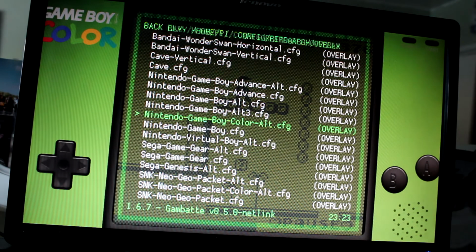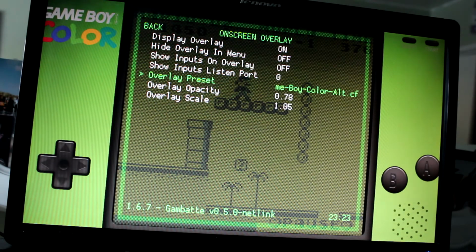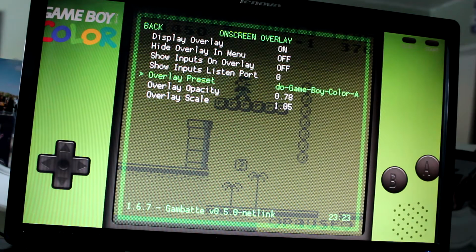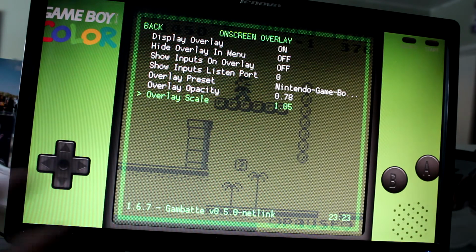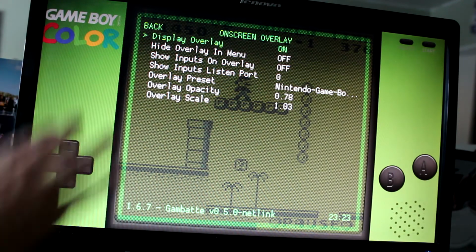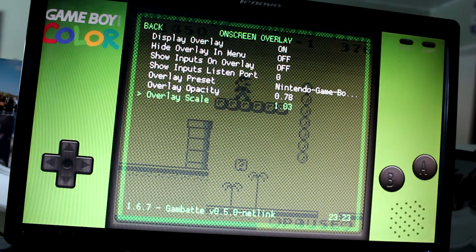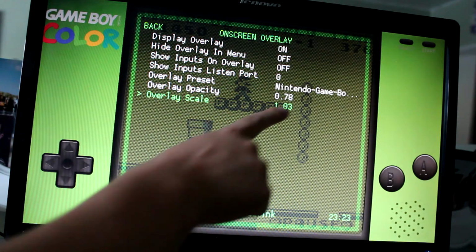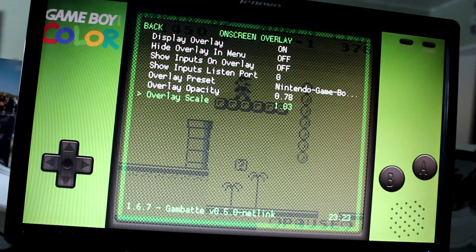So we're going to choose Nintendo Game Boy Color Alt, and it's going to put that overlay around the edge of the screen. You can then choose the overlay opacity, and all that is basically the transparency of the overlay. So if you think that it's too bright, for instance, you can lower the opacity so that it's not quite as bright, or if you really want it to shine in really clear, you can raise that.